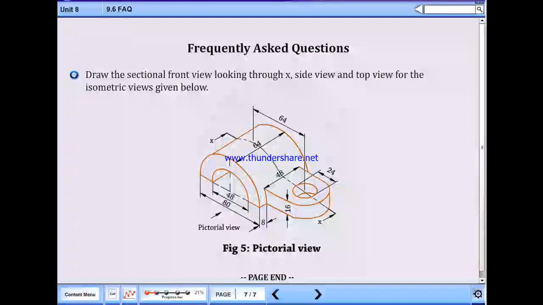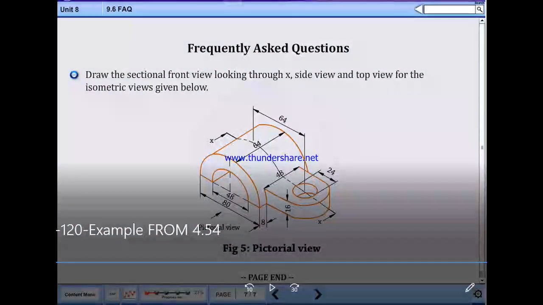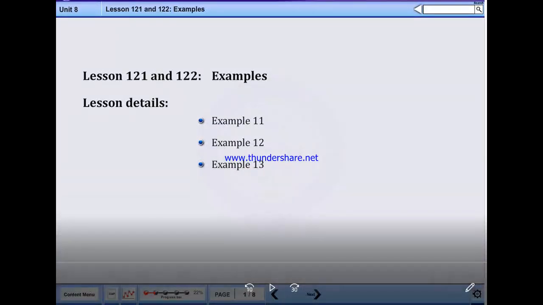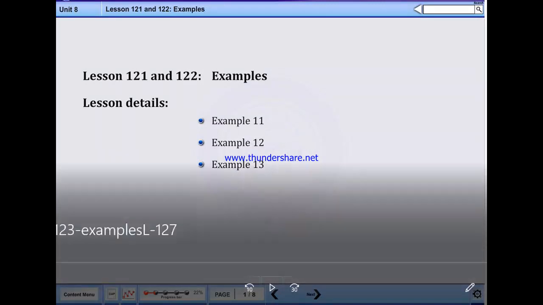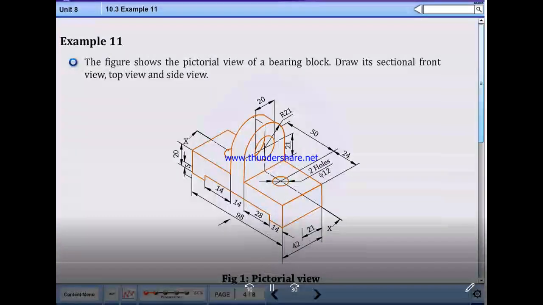Frequently asked questions. Now note down. Now we will see the examples regarding 11, 12 and 13 in this topic. Note down example 11.